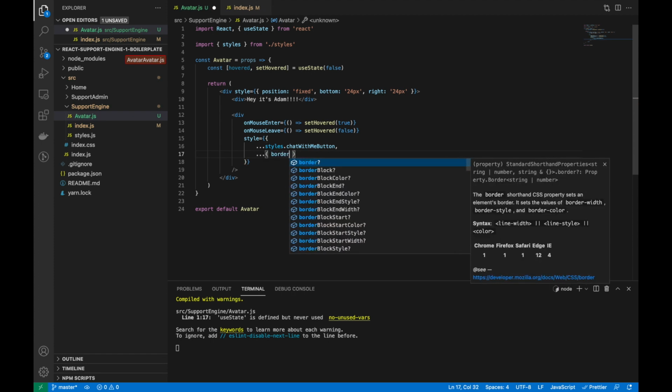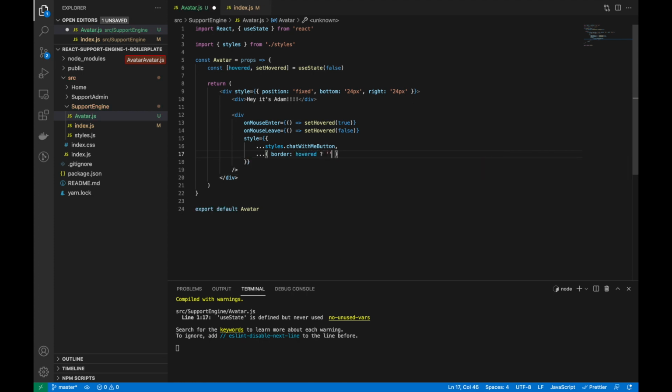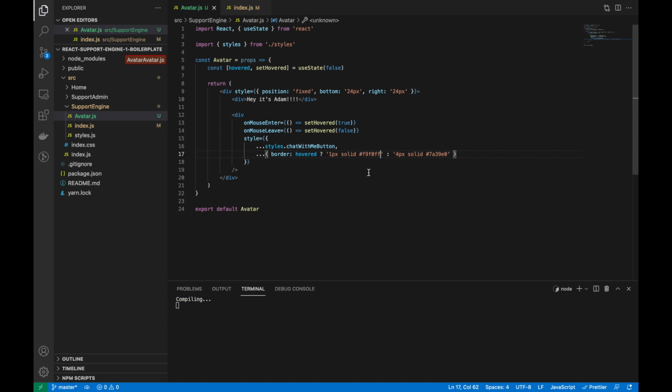And in this case, we're going to change the border. So whenever it's hovered, we're going to have it look one way, otherwise a different way. So when we're not hovering, on the right-hand side, let's add 4px solid, and then I have to remember this one here. I think the code is 7A39E0. Cool. And when we're hovering it, we want it to look a little bit lighter and a little bit thinner, so 1px for the border, solid, and then this is going to be a different code, F9F0FF. Let's click enter. Cool.